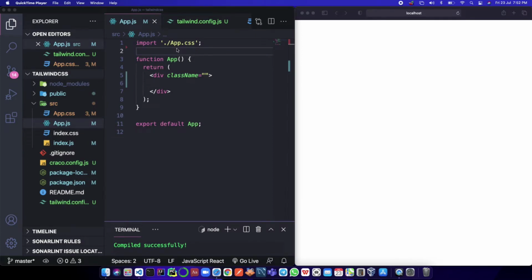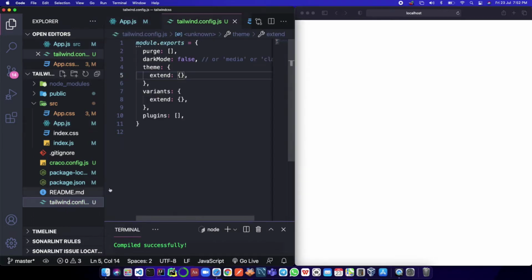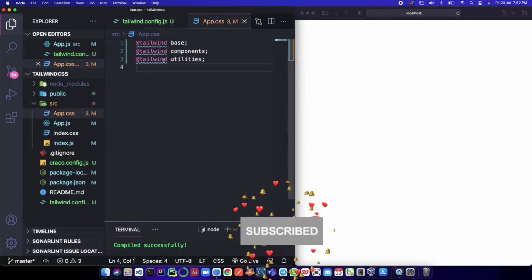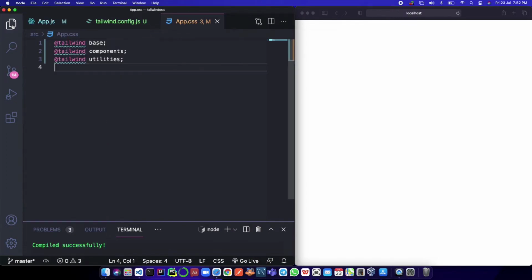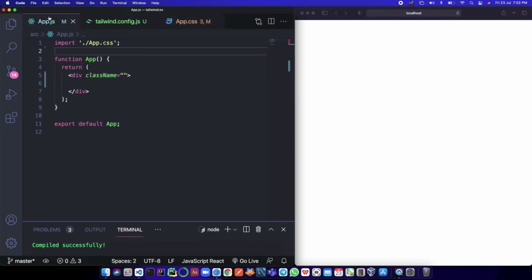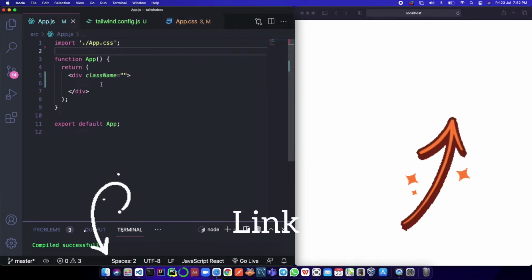So this is the app.js and I have also installed Tailwind CSS. You can see the Tailwind config file here, which is also empty, and I have included the base, components, and utilities in the app CSS file. That's it guys. So you have to get Tailwind CSS installed in your React app. If you don't know how, I will drop a link in the description as well as in the I button. Just check it out.